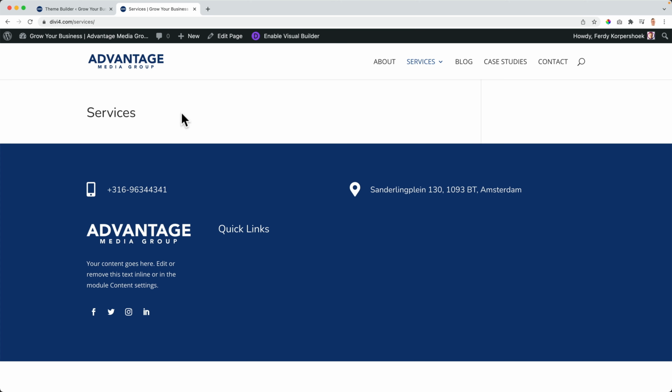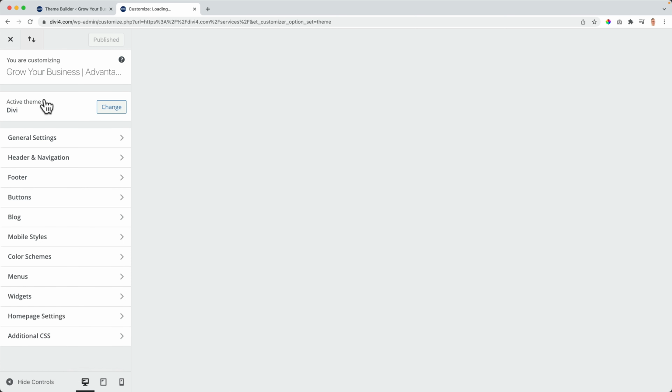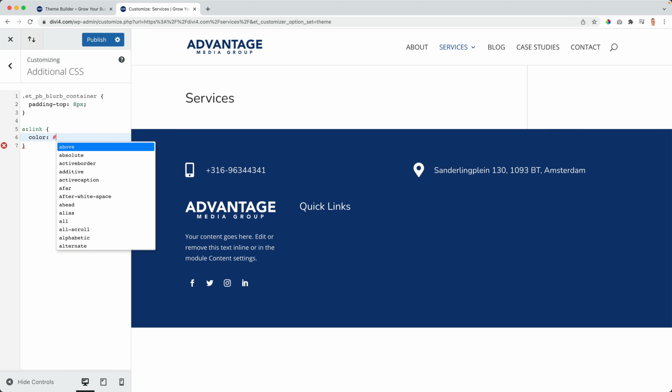And in order to do that, I go over here to the theme customizer, go to additional CSS. It's not much, so I just show you how to link it. What you do, a, opening curly brace, closing, and then over here you say color: #FFF.